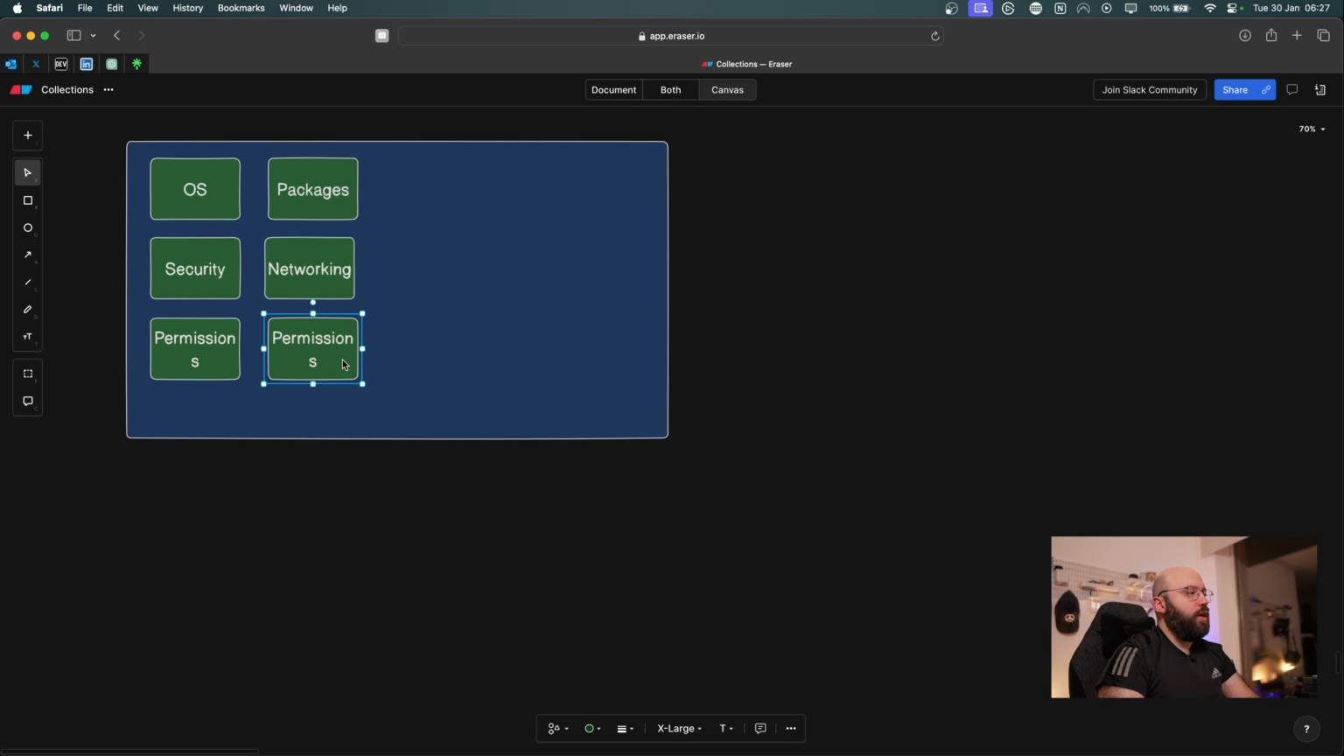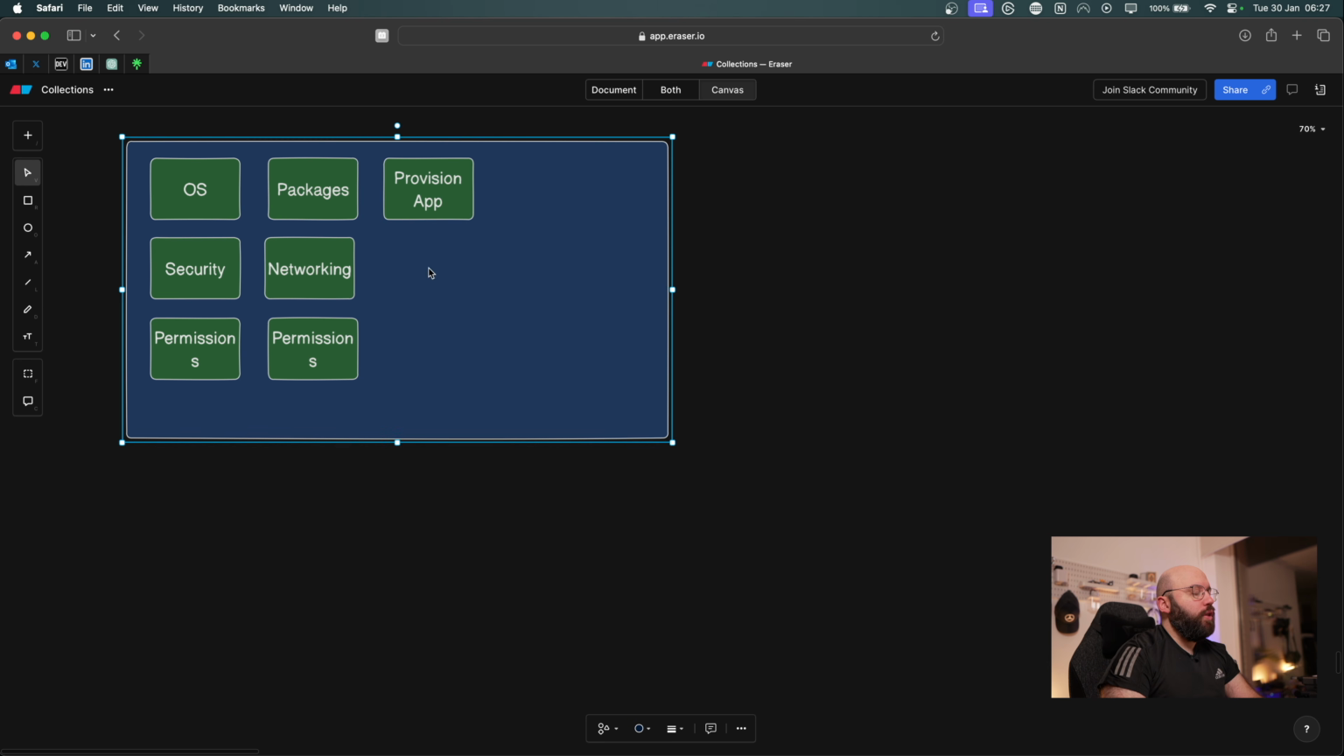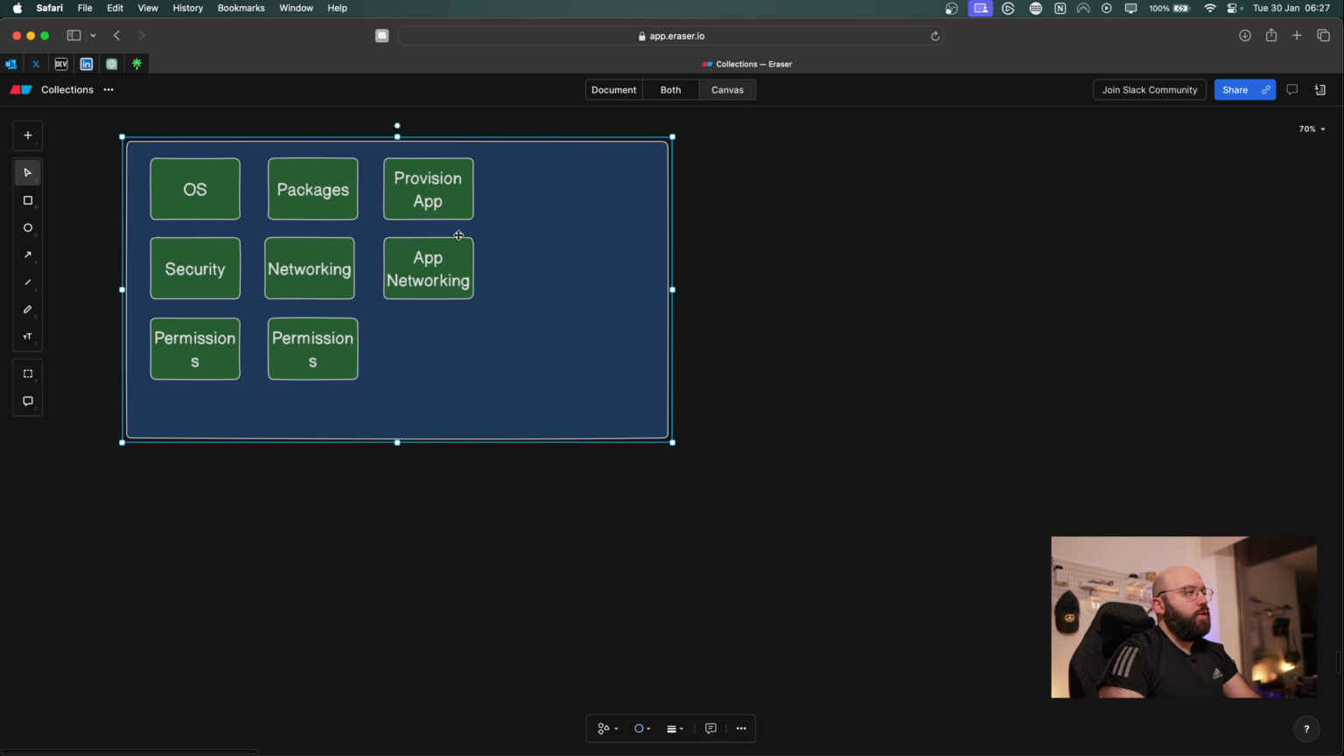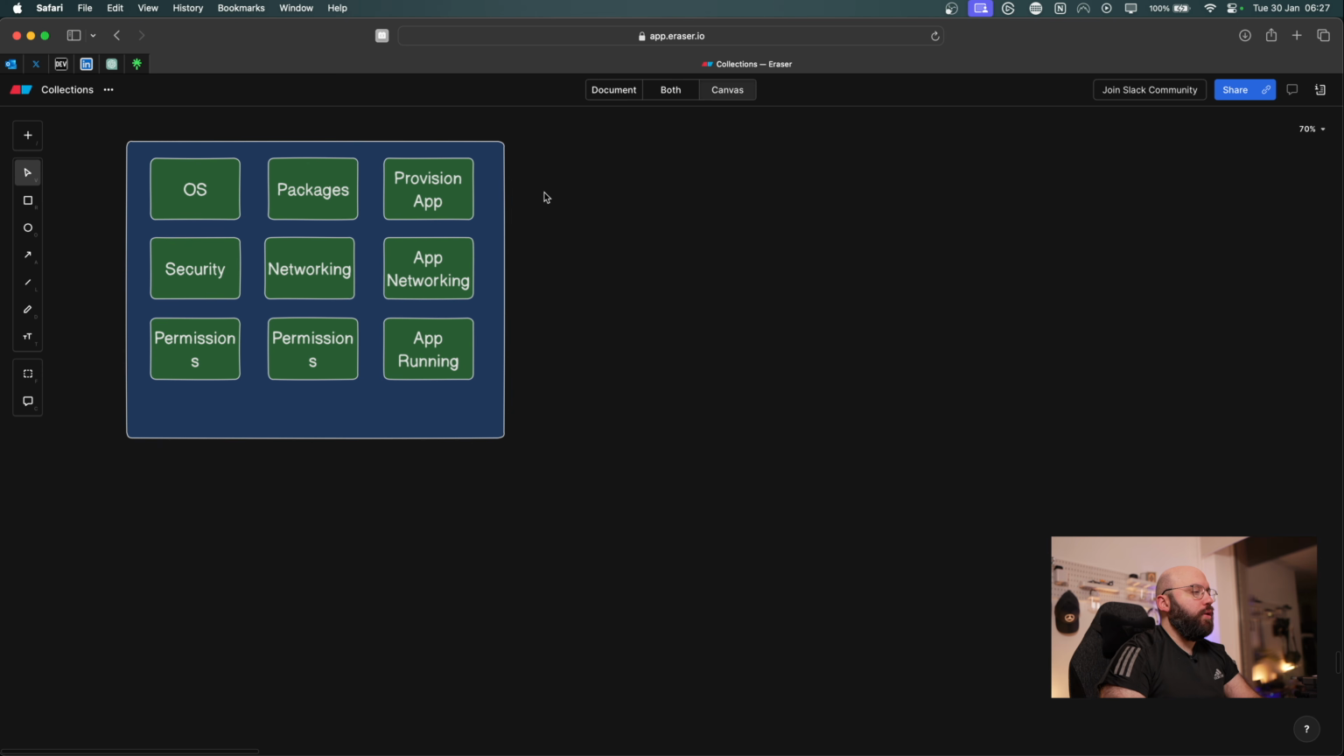Once you set up all of the right permissions, you needed to provision your application. And once you have provisioned your application, you need to make sure that it is aligned with the networking. So application networking. And once everything is done and everything is running, the application will be up and running. So we can see all of this work was done manually before, manual work.